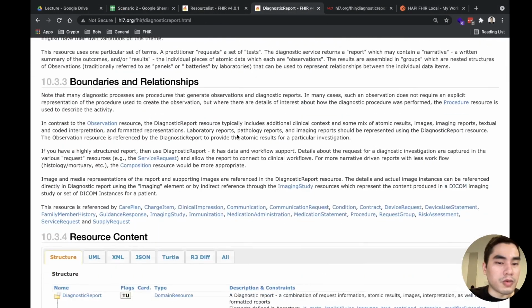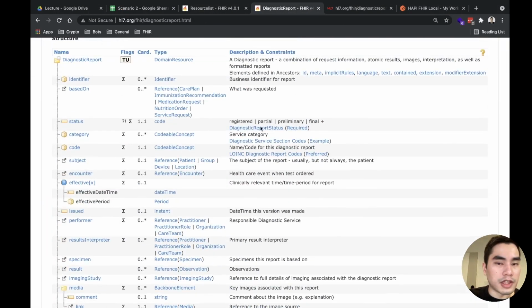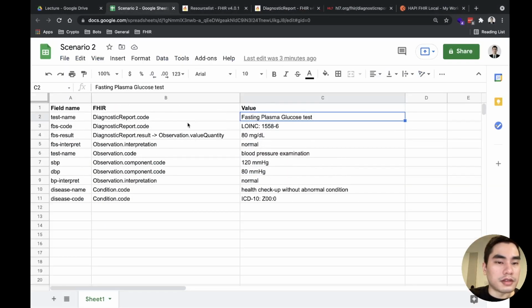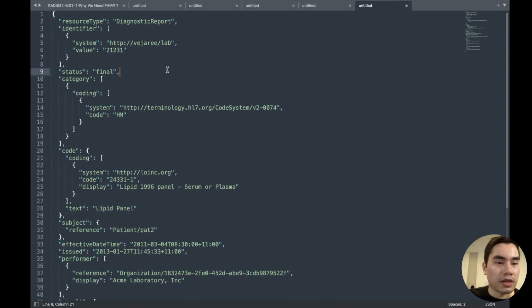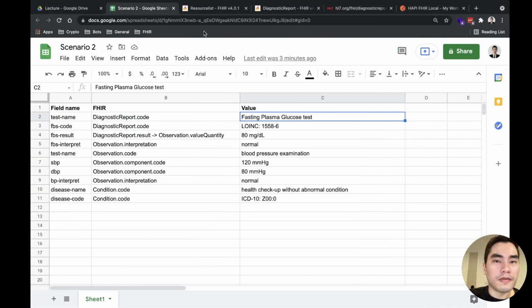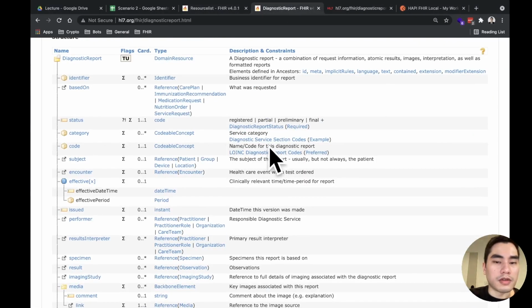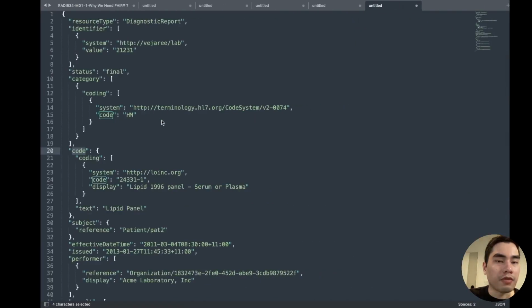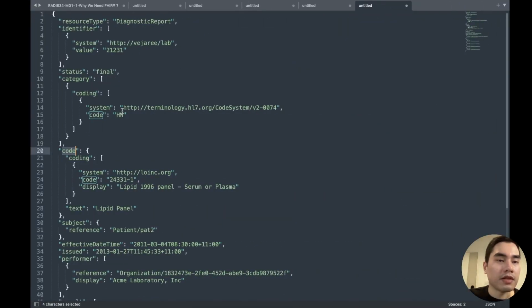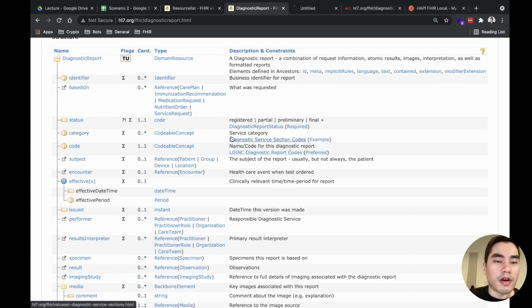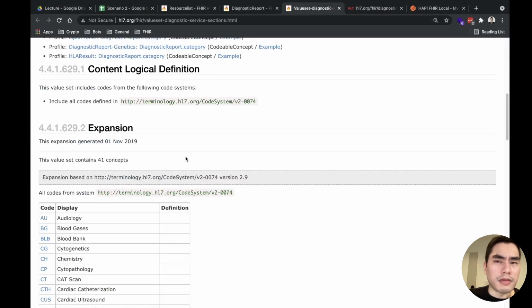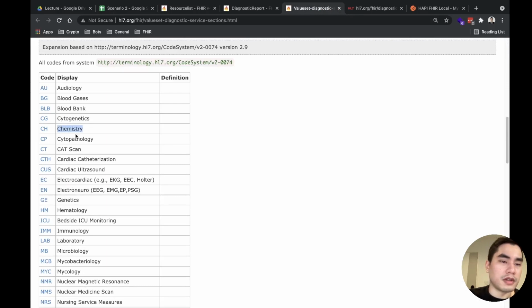Are there any required elements? Status, yes. Final, yes. Okay. And the next thing is the code of that test. So is this one, the code of the diagnostic test. So category, they don't require, but I think I can keep it. The category of this fasting blood is, I think, blood chemistry. So I think it's this one, CH.